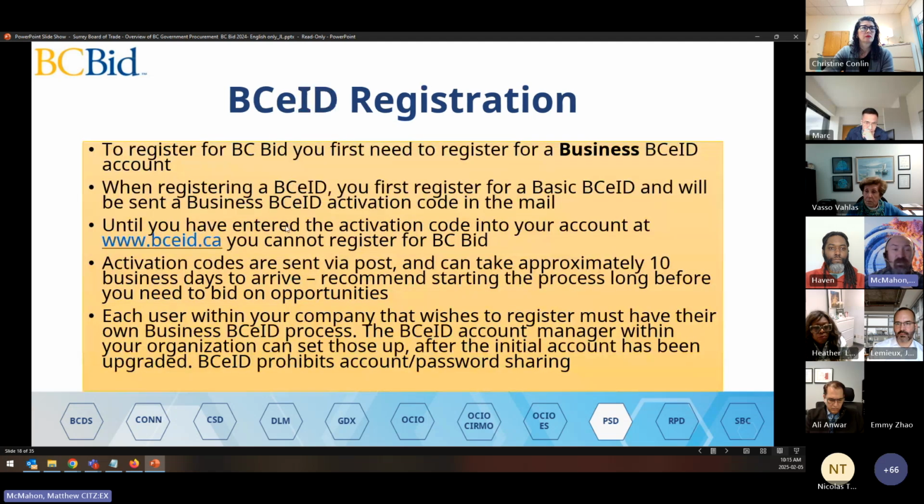So registering for BC Bid is actually a two-step registration process. The first thing that you must do is register for a business BCeID account through the BCeID website. When you first register for a BCeID, what you are registering for is a basic BCeID account. And then what will happen is you will be sent a business BCeID activation code in the mail that allows you to upgrade your account. Those activation codes are sent by post and can take approximately 10 business days to arrive.